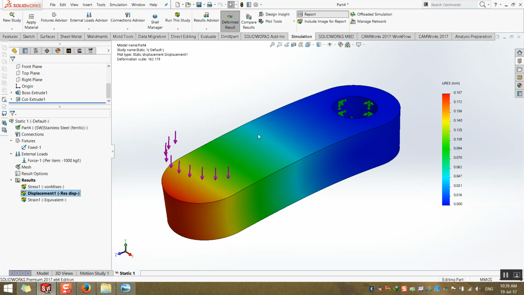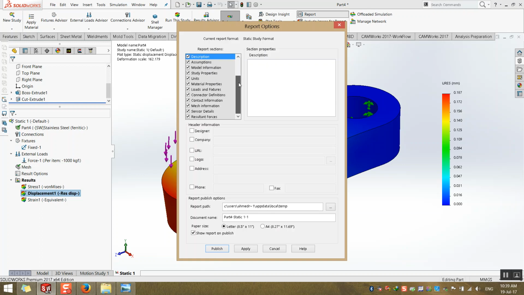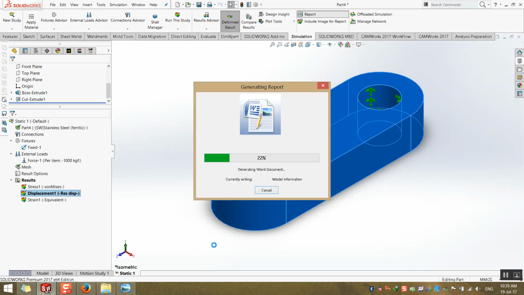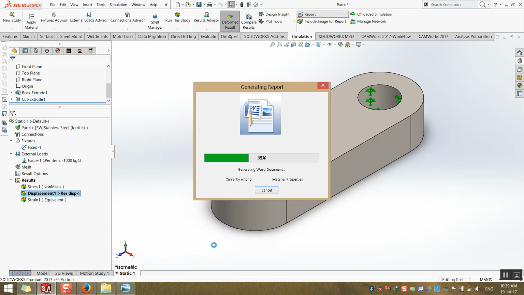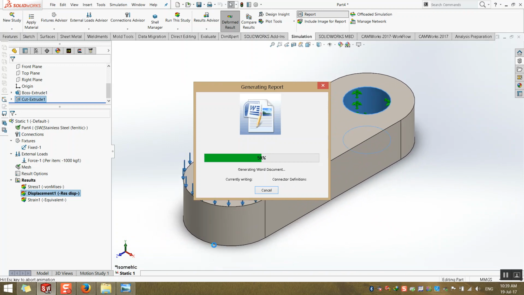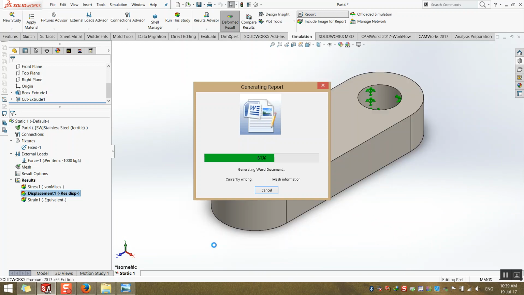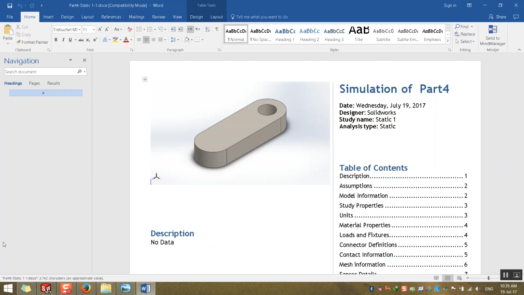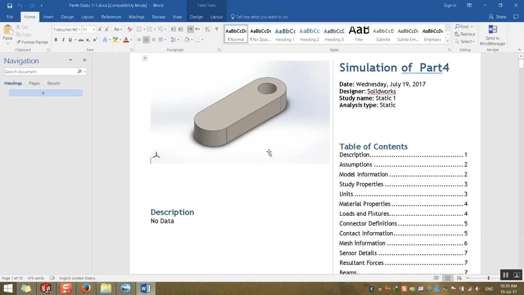Report. You can get a special template for your factory. You put your logo, URL, company name, designer, address, phone, fax, in A4. Publish. It will write in words. Preview works.